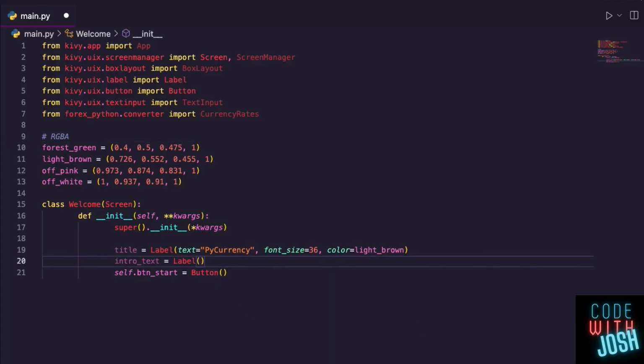Next up, the intro text. What do I want the intro text to say? I'm going to have it say, "Are you ready to convert?" also being light brown. And then finally, I need my button. And my button text can actually say convert now.